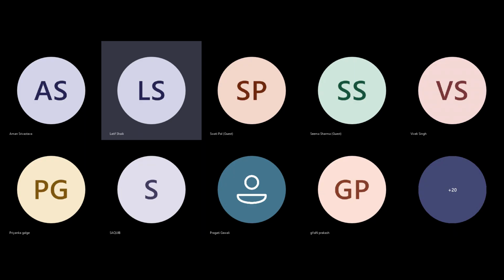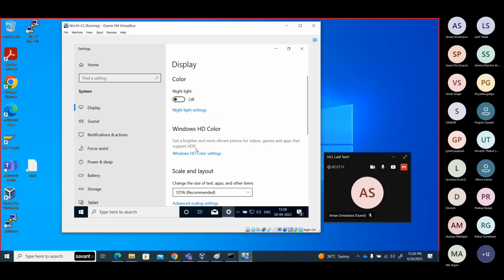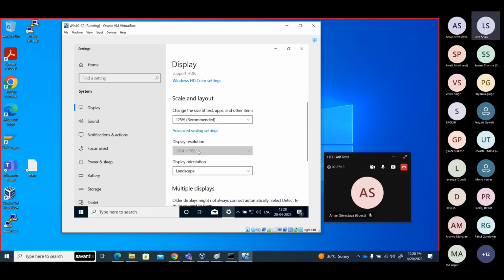When I'm trying to, the screen resolution is not existing. Even if I try to adjust the screen resolution, it is completely not working.